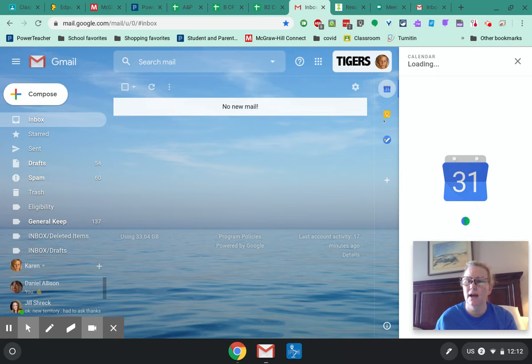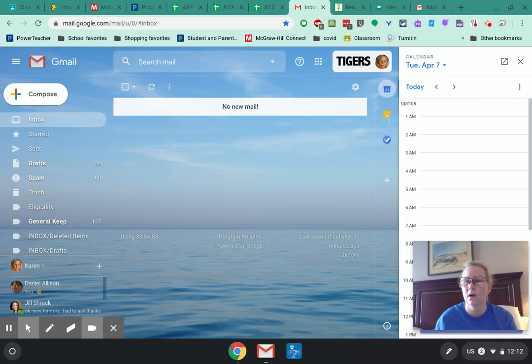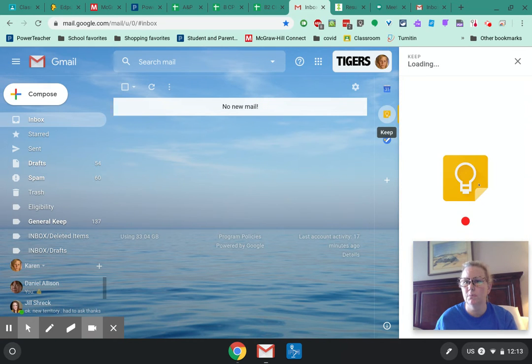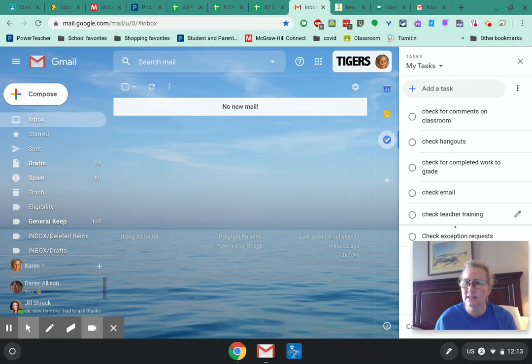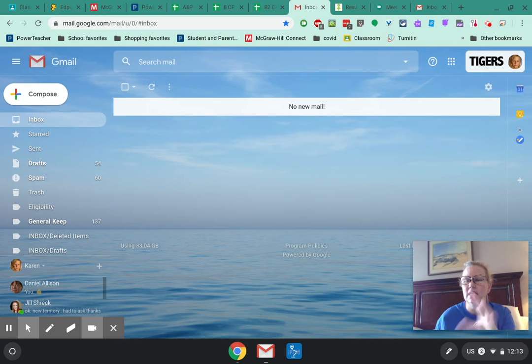You notice that you have access to just a small view of your Google Calendar, your Keep notes. If you're not using that already, I strongly encourage it. It's a great way to have lots of information at your fingertips. Like you can get an extension and save websites and stuff to it. And then, of course, your task list, which, as you can see, I always have a checklist of stuff going on. And that's just an easy way to access those if you're interested in it.